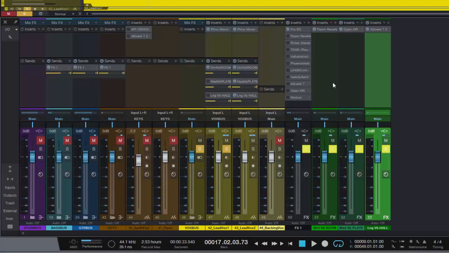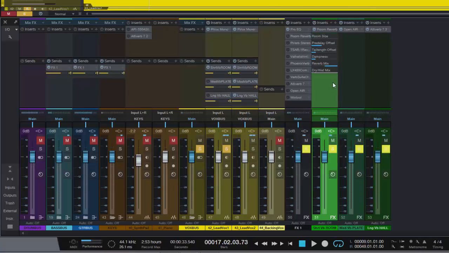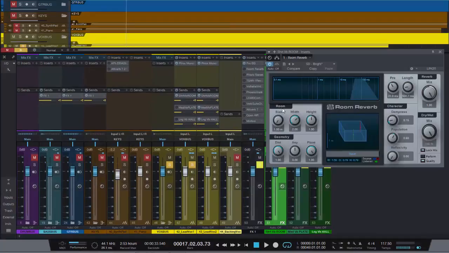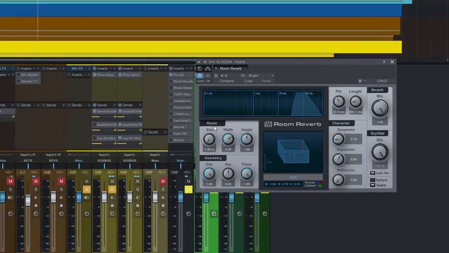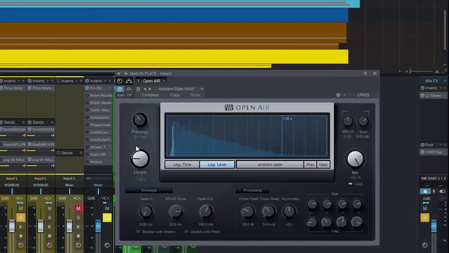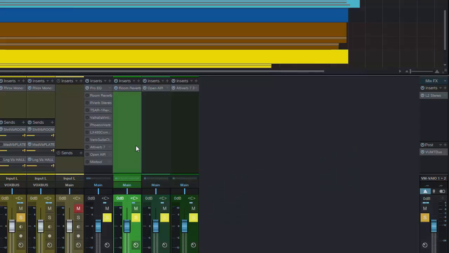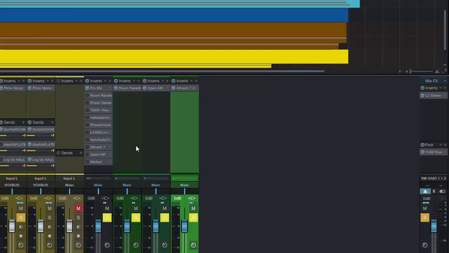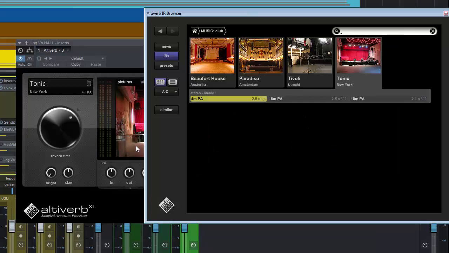Then you could add in a little room reverb, which was our 510 milliseconds. If this would open, I seem to be having issues here trying to get these to open. As you can see, our 510 millisecond, just a wee room reverb, a very short room reverb. Then we have our OpenAir giving us an ambient plate at 1.2 seconds, our medium length. And as I say, at the end we had our Altiverb, which is really struggling to open, and I chose this New York Hall. It had a 2.5 second reverb on it.